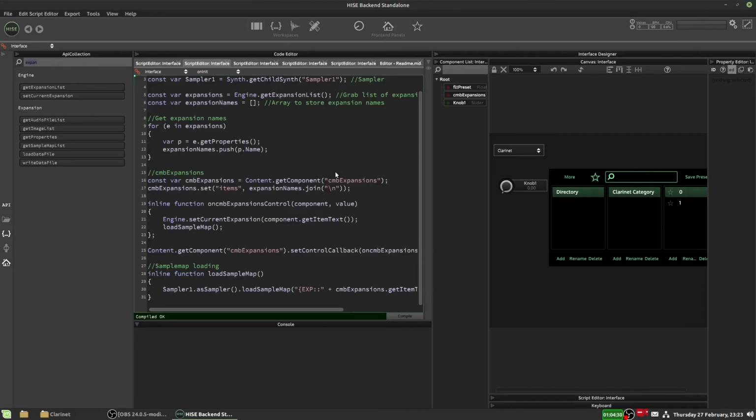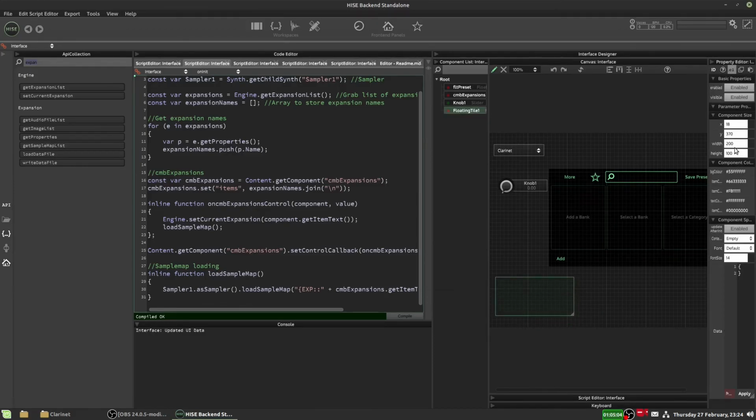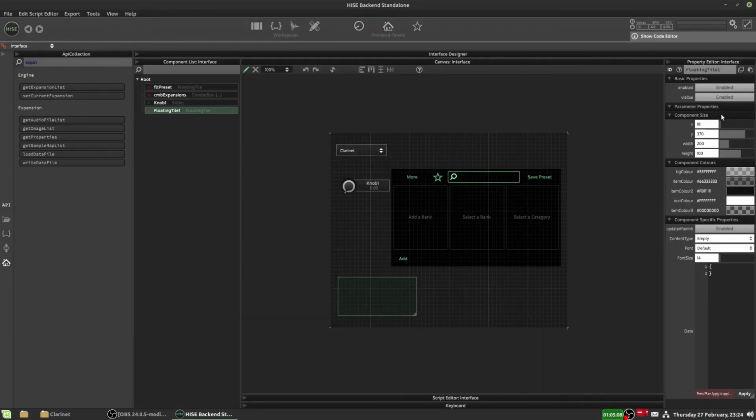Okay, so we've got preset switching working, we've got sample map loading working. What about if you want to add some extra data when the expansion changes? For example, you might want to have some information about the instrument that you're loading. An obvious example is the keyboard playable range. So if we add a keyboard to this little GUI, and let's just close that up a bit.